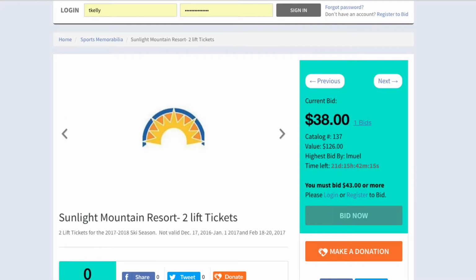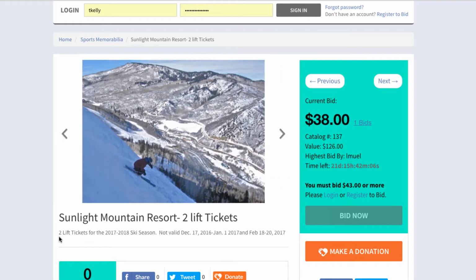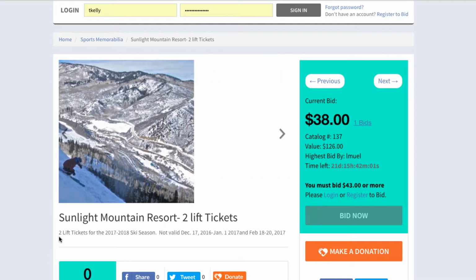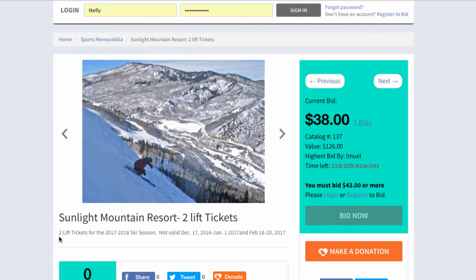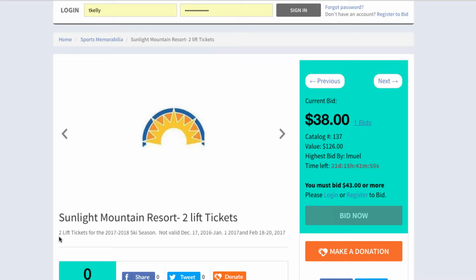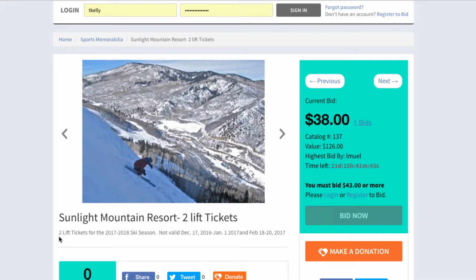So here, let's take a look at one item. It only has one bid, $38, and it really just says 2 lift tickets for the 2017-18 ski season. Not very engaging, it doesn't really make me think about too much when I'm reading this. So you might want to ask a question like, have you ever been skiing before? Take your significant other on a perfect date night, take your kids on a magical ski ride at Sunlight Mountain Resort. So something like that.